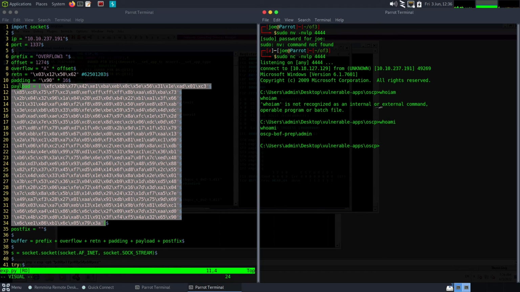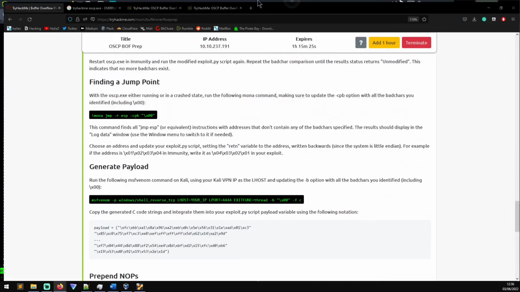You can see there our user. You can do everything in there. Sysinfo maybe. Sysinfo isn't a command. Yeah. Anyway. Oh God, that's such a relief. So that is how you do buffer overflows in TryHackMe.